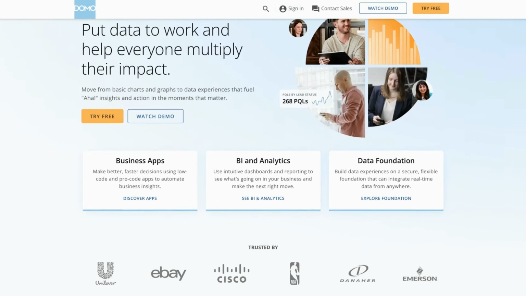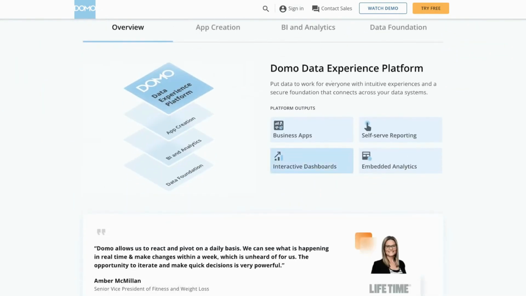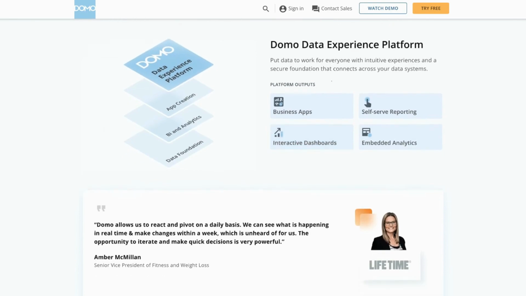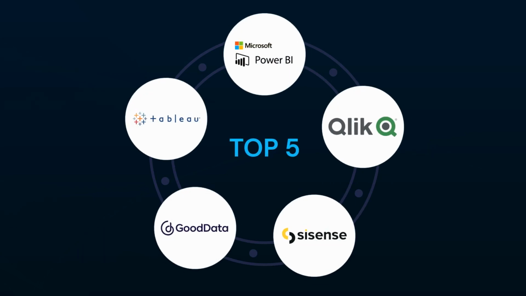Today, we'll explore the top 5 alternatives to Domo, a powerful business intelligence and data visualization platform. In this video, you will discover the top 5 remarkable alternatives including Tableau, PowerBI, Qlik Sense, Sisense, and GoodData that will take your data analysis and reporting to new heights.